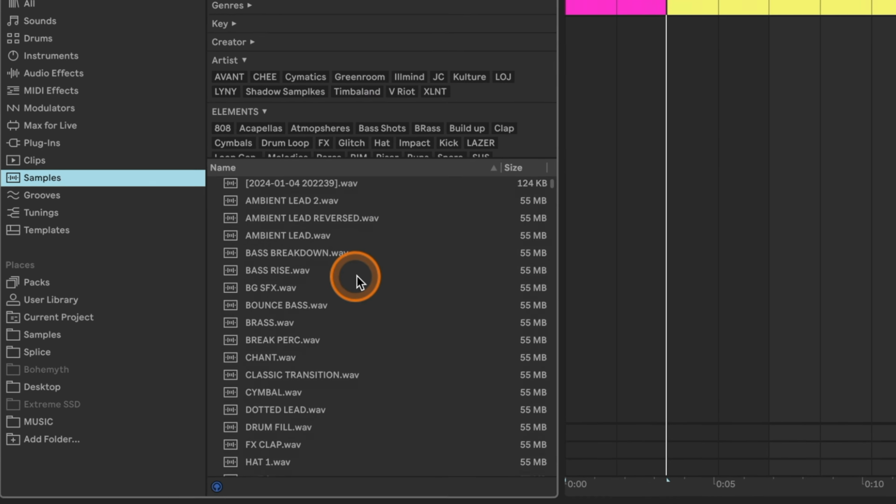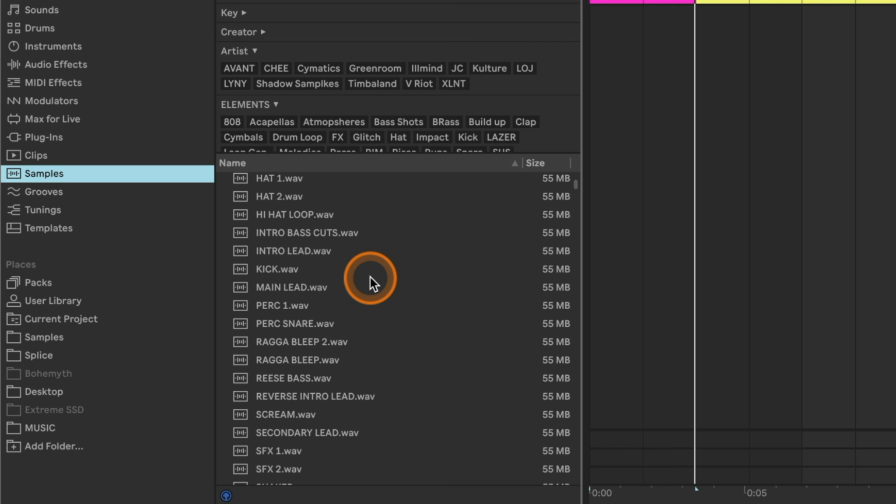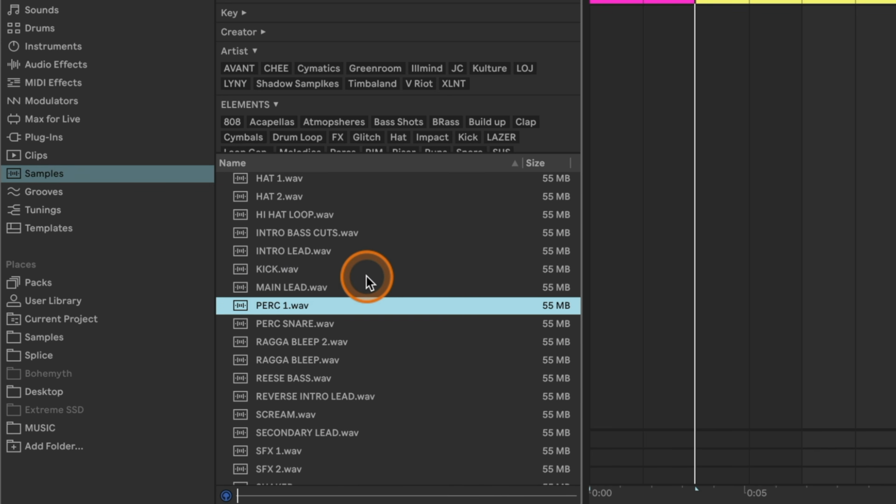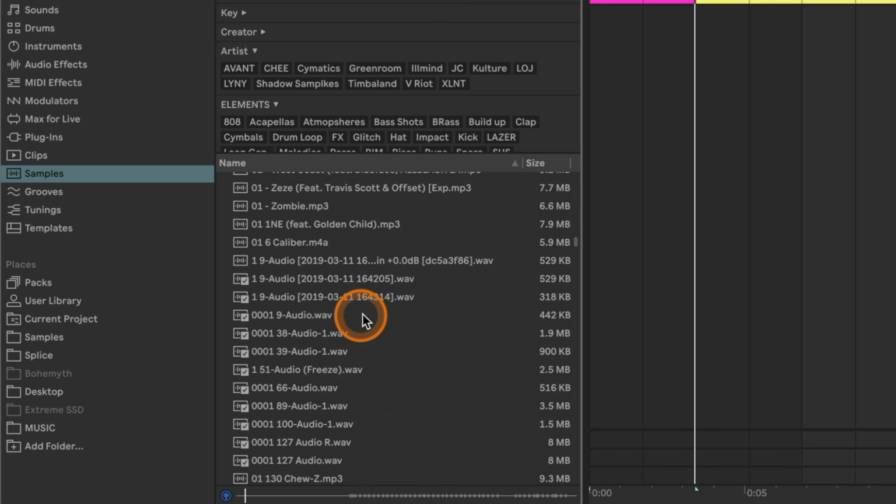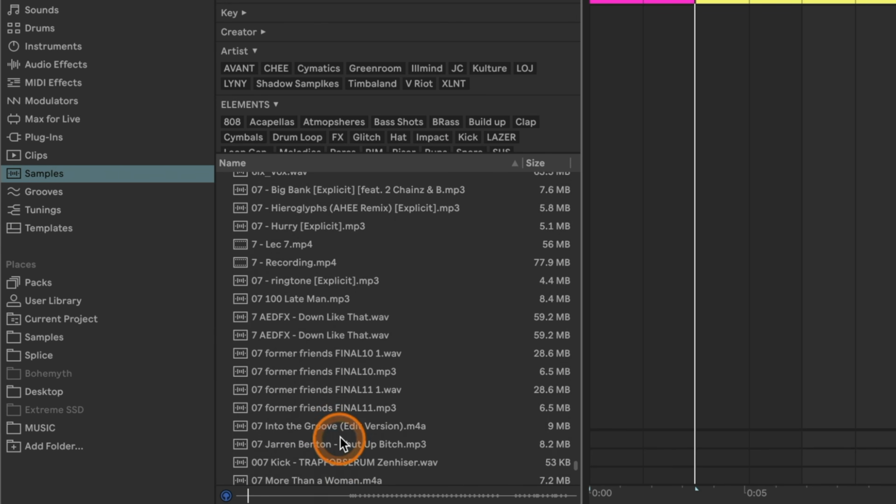Then we have samples. So these are primarily Ableton samples. And again, I personally don't really find myself using a lot of Ableton samples. They're here if you want them. It comes with a pretty good sized library of different samples.